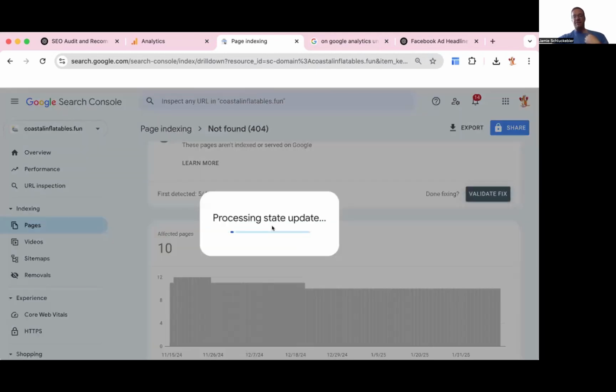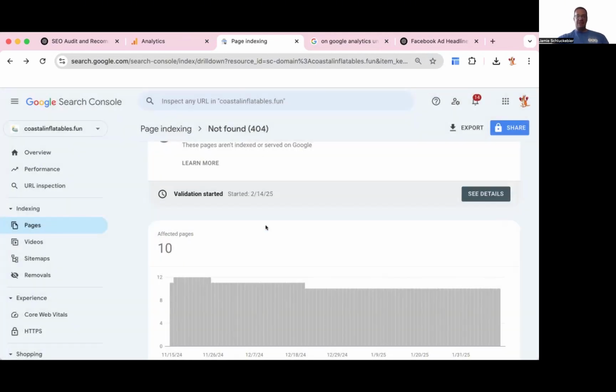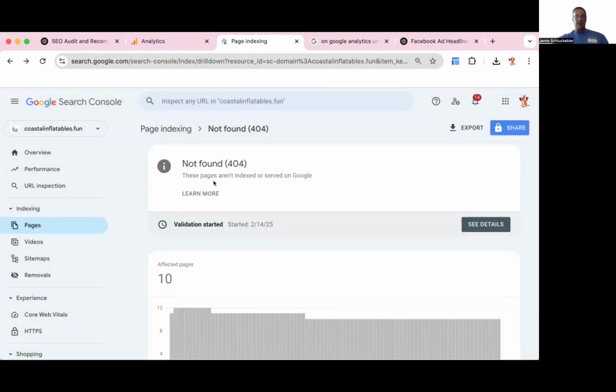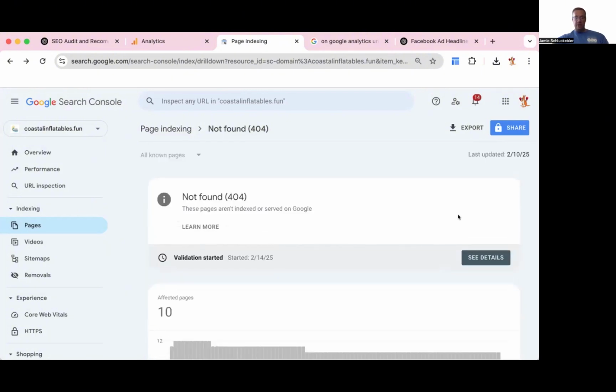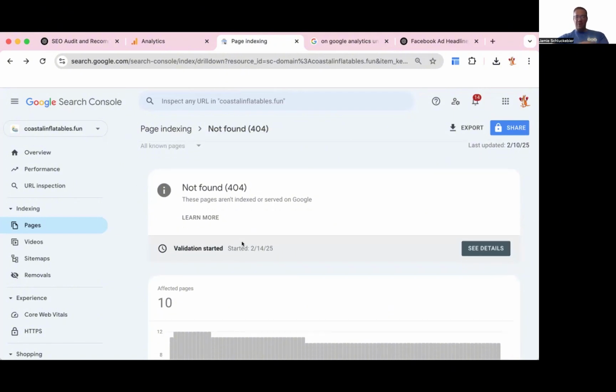We're going to validate the fix. We're going to process the status update. It says these pages aren't indexed or served on Google. So anyway, validation started. That's what I'm looking for, guys. Validation started 2/14/25. It is Valentine's Day down here on this day when we're recording this. So validation started.